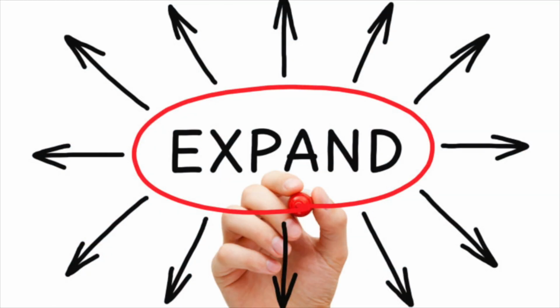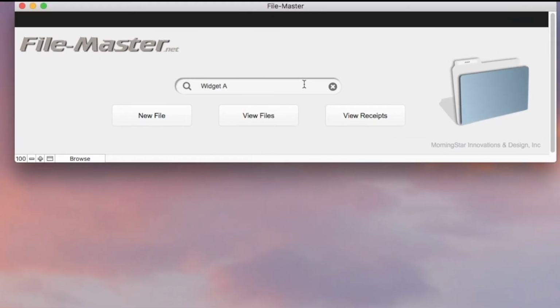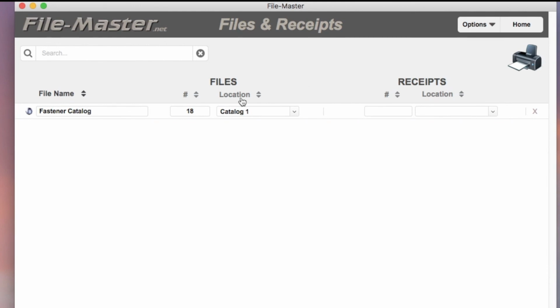This gives you absolute flexibility as your business expands and grows. Again, it doesn't matter if you've only got a desk file or if you've got hundreds of filing cabinets with hundreds of catalogs and spec books. Everything in FileMaster is always available at any moment, and you can find it in a few seconds.